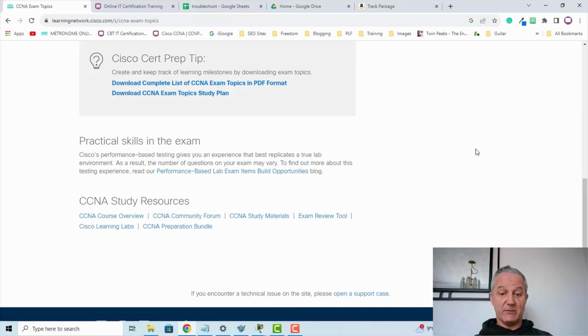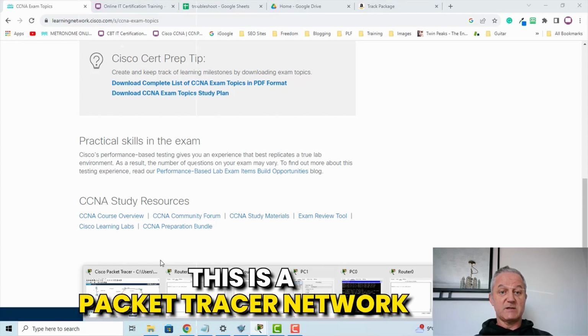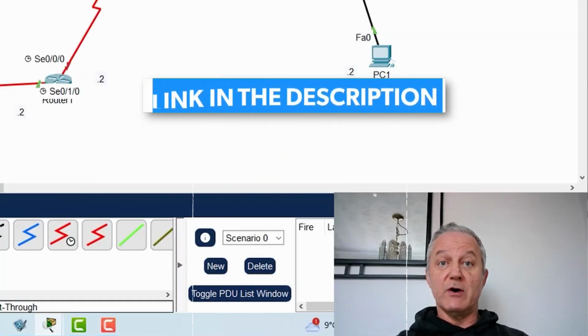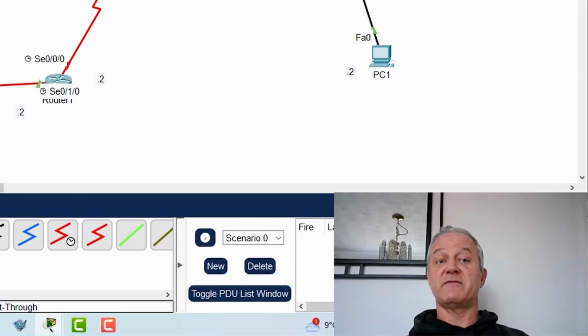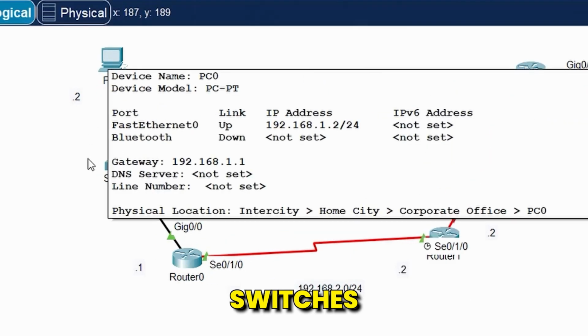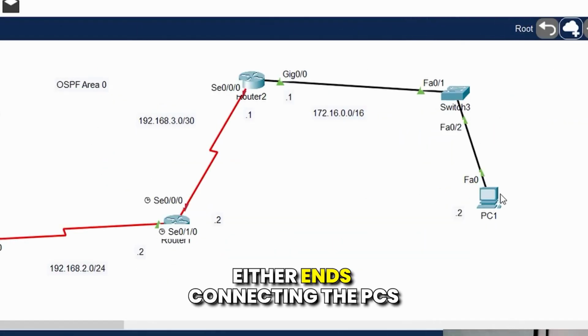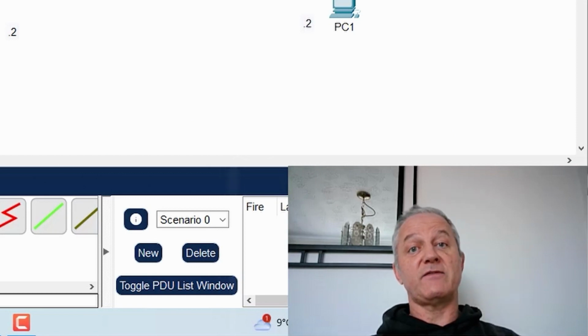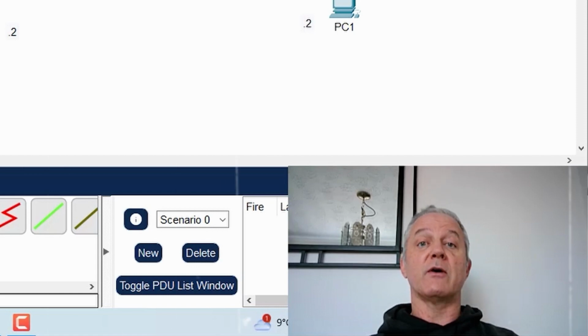If you go into a network, for example, like this is a Packet Tracer network. I'll put the links in the description so you can upload this network when it's broken and also when it's fixed. So if you're given a network like this, you have a PC on one end, switches either end connecting the PCs, and 1, 2 and 3 routers. Now, if you randomly start clicking on devices and trying to work out what's wrong with show run commands, you're going to run out of time.